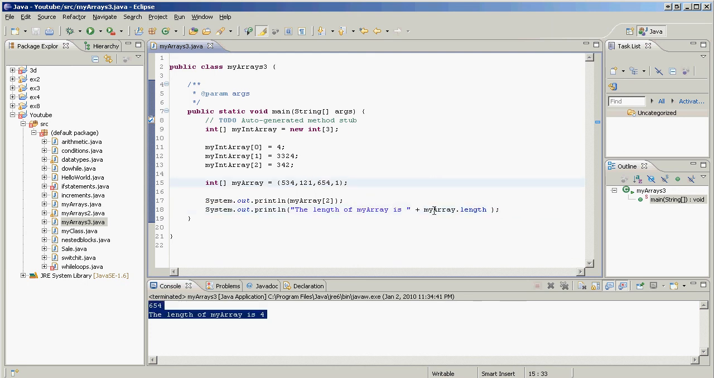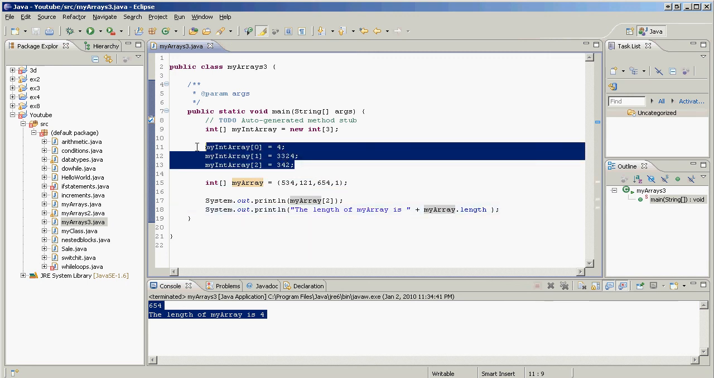Now, this is just another way of initializing an array and setting values to each of the indexes right away instead of going through and doing it later. Now, in the next example, we'll go through an array, and I'll show you how to reiterate through it with a for loop.